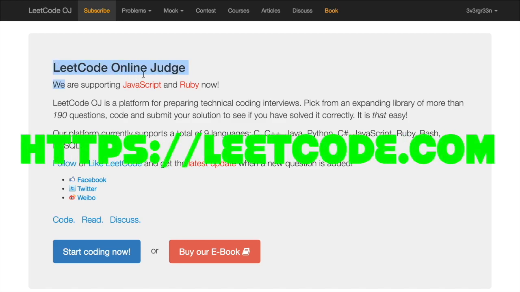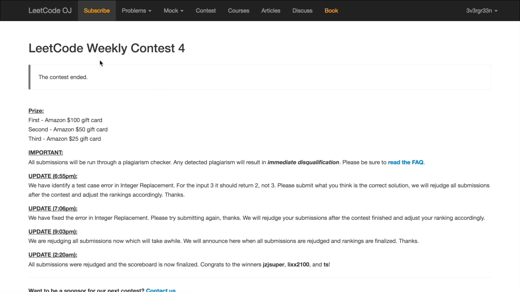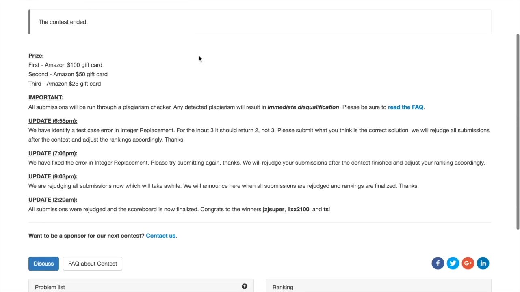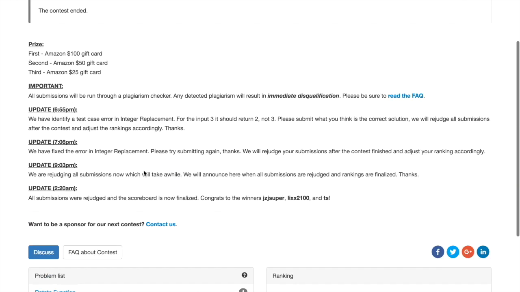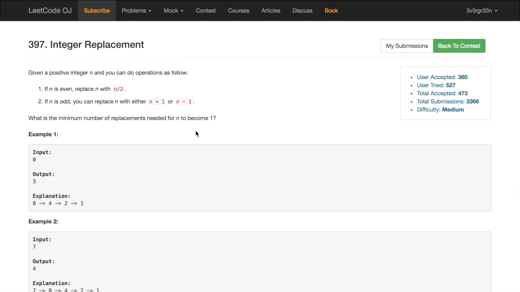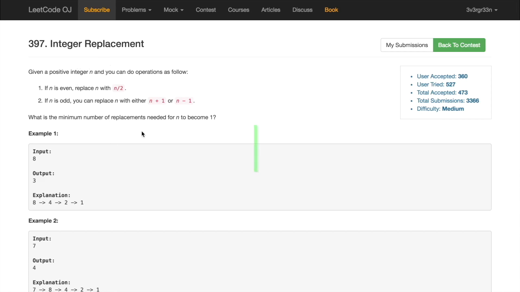We are at leetcode.com, and as you remember, we were doing weekly contest number 4. We've already done rotate function. Now it's time to do integer replacement. I'll give you a few seconds to read through the description and examples.